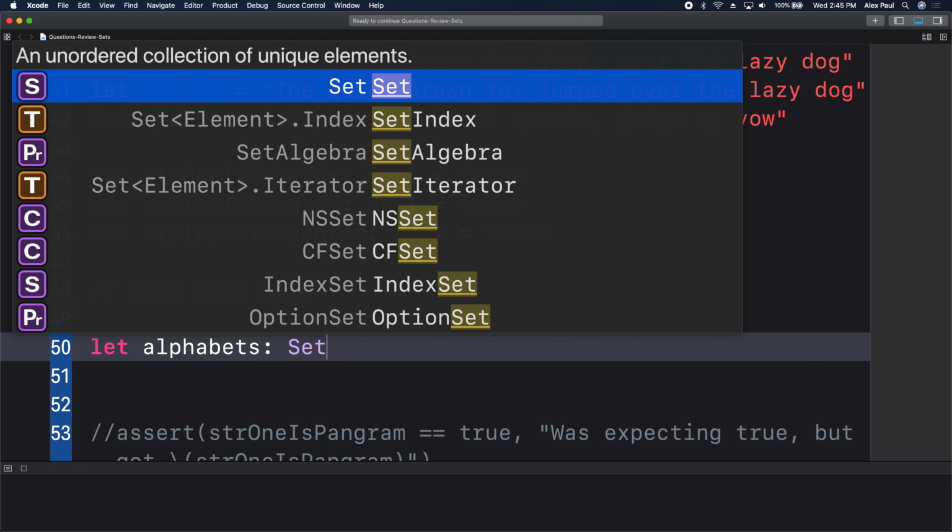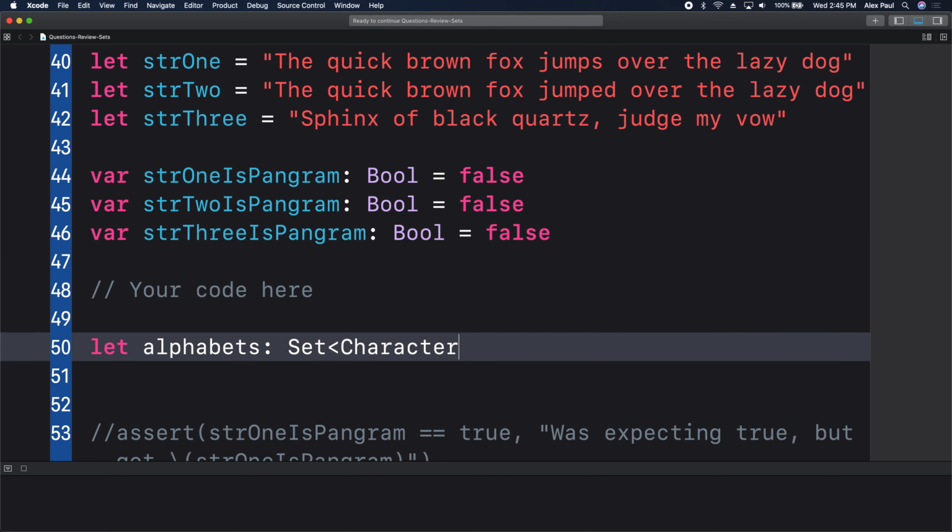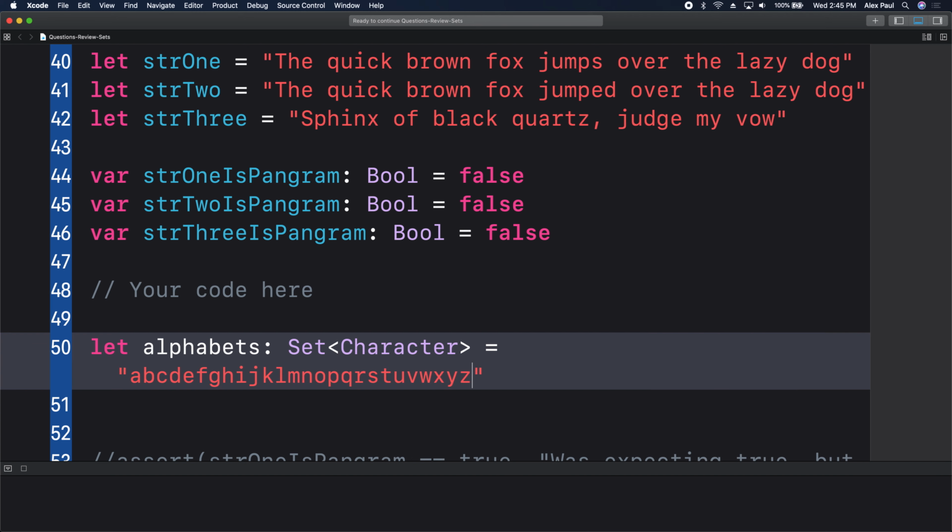So it's a set of characters. So we have A, B, C, D, E, F, G, H, I, J, K, L, M, O, P, Q, R, S, T, U, W, X, Y, and Z. Right? So we have our alphabets here. How can we convert that string to a set?